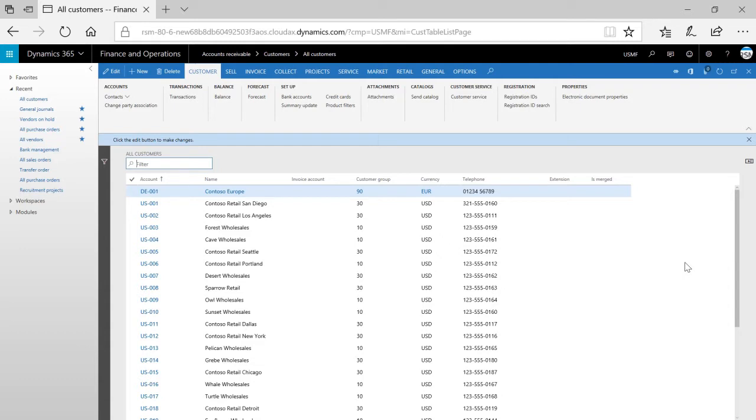Once the All Customers list page opens, you can notice that this is now in view mode. The way that you know that is because there is an edit option up at the top. When you are in view mode, this button will say edit, and when you're in edit mode, this button will say save.